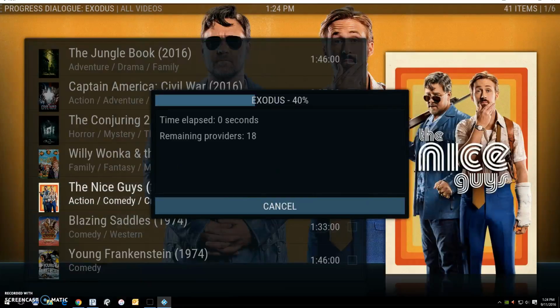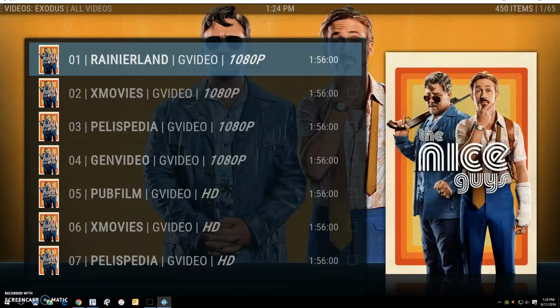Just going to scroll down here and pick The Nice Guys. I'm going to click on that, and then you'll see right here, now it's searching the internet. It's scraping all the servers, looking for this movie. And we'll just give it a little bit here, and then it'll populate a list. And you'll see that list will pop up on the screen. It'll time out at 30 seconds. And then there's our list.